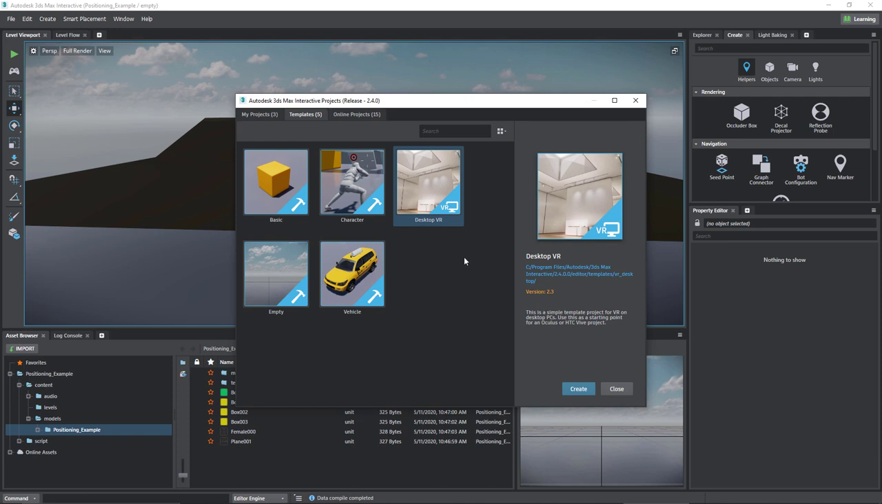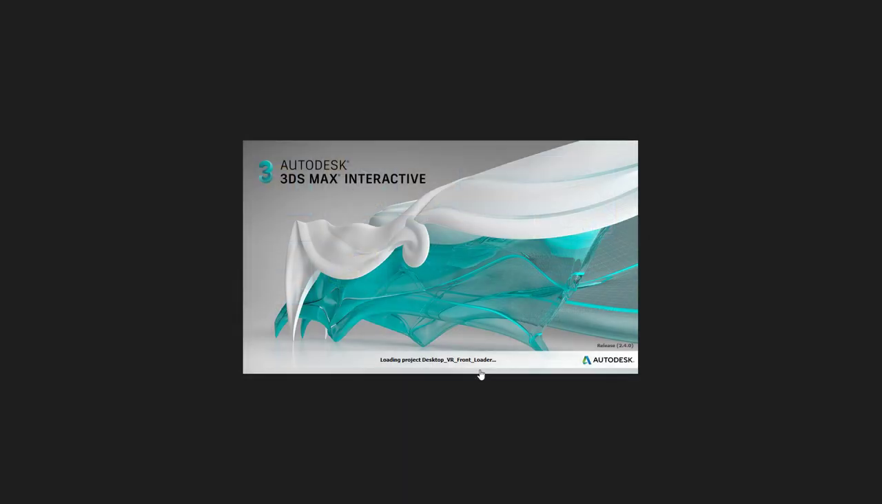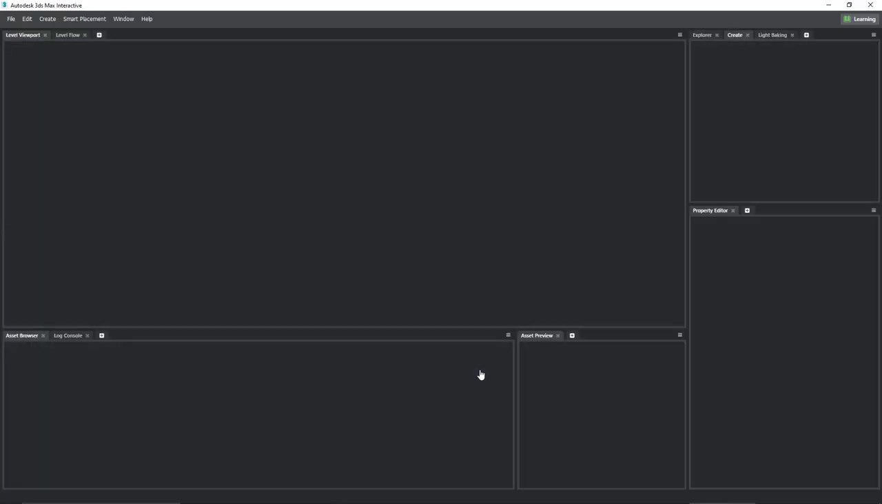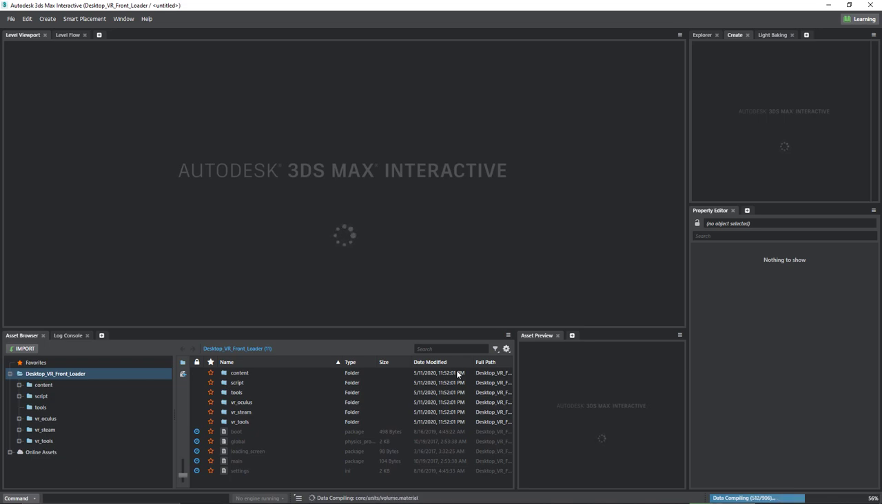This template will allow us to create a VR project for either the Oculus Rift or the HTC Vive VR headsets. So I'm going to hit create and then change the name. Instead of Desktop VR Project, let's say Desktop VR Front Loader. And then after that, we choose where to save it. So I'll hit okay with what's here, and then click on create. It will take a bit of time to copy and compile the data, so I will join you again when this is all done.